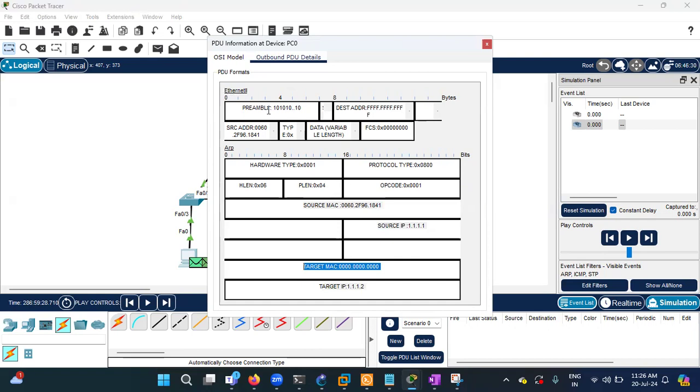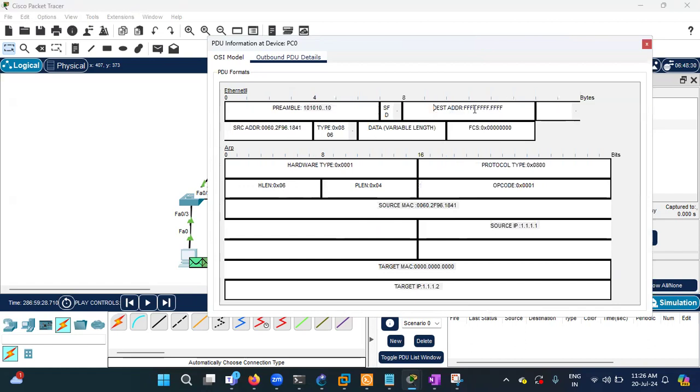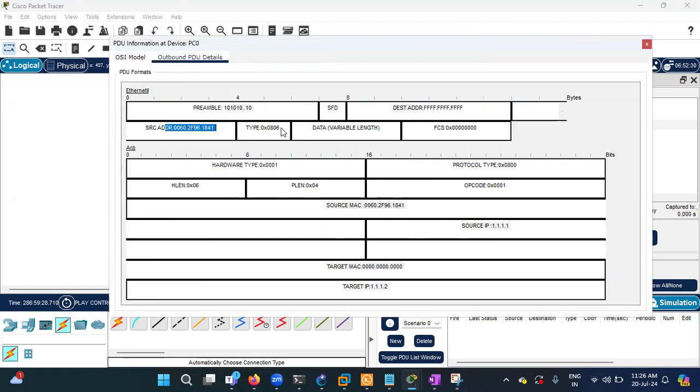Then it will hand over to layer 2. Preamble you can see already. And then the destination MAC address, it will put as a broadcast. Source MAC address is the system's own MAC address, right? And the type, as I explained already, that is ARP, its type is 0x0806. If we have an IP packet, then the type will be 0x0800, right?